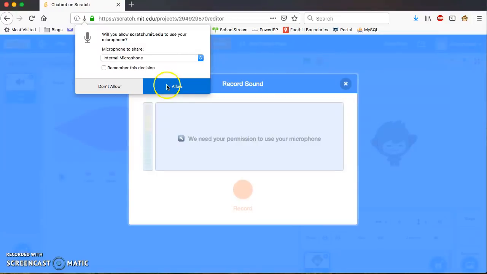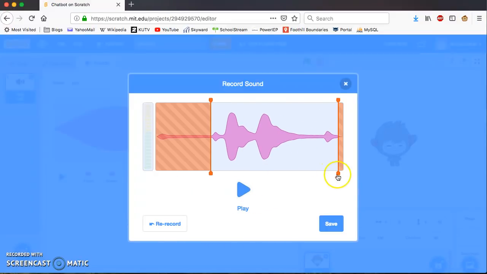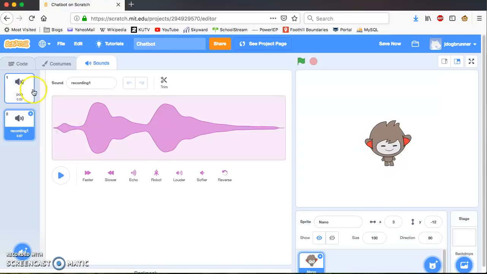So I'm going to record a sound here. So hit OK on the microphone and hit record. Woof, woof. And I like to take off the last bit because there's always a little click there at the end. I'm going to save that and get rid of that pop one.